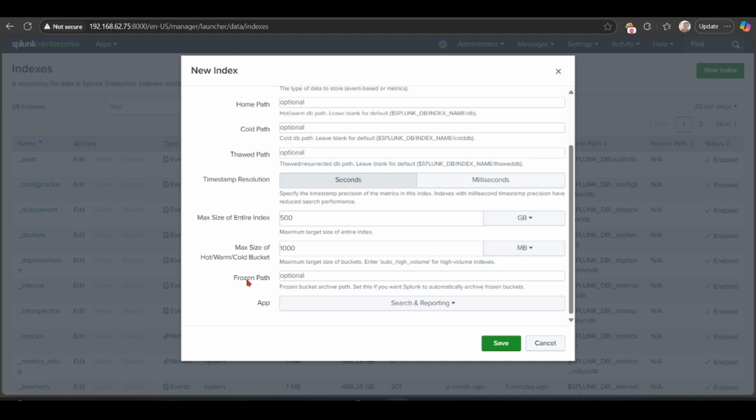Let's see what the frozen path is here. The frozen path is the archive path. For example, there are logs collected previously, like 1 year ago. They will go to the archive, so they are rarely searchable. If you search those logs, you are not able to get them, or sometimes you are able to get them. So there is no guarantee whether you will get that log search or not. That is being archived.